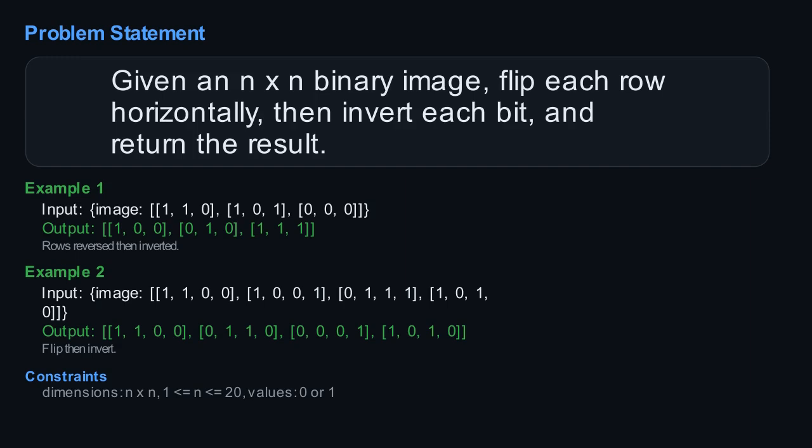The second operation is to invert the image. After flipping each row, we then need to change every 0 to a 1 and every 1 to a 0. This is a simple transformation. If you see a 0, replace it with a 1. If you see a 1, replace it with a 0. So if our flipped row was 0, 0, 1, after inverting it becomes 1, 1, 0. 0 becomes 1, 0 becomes 1, and 1 becomes 0.